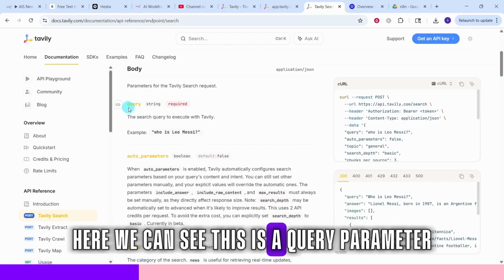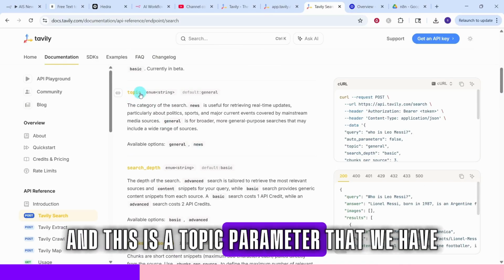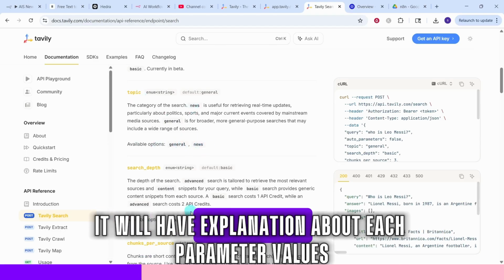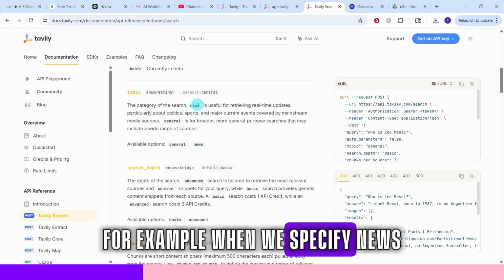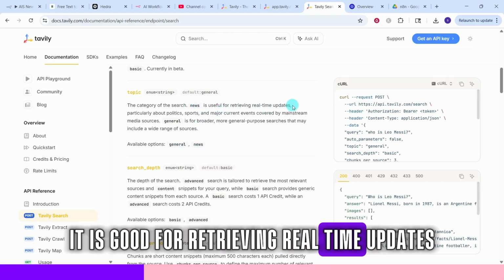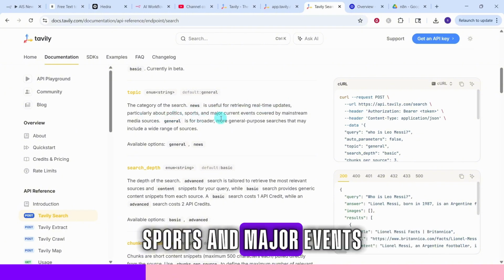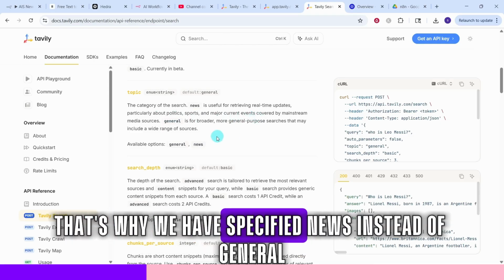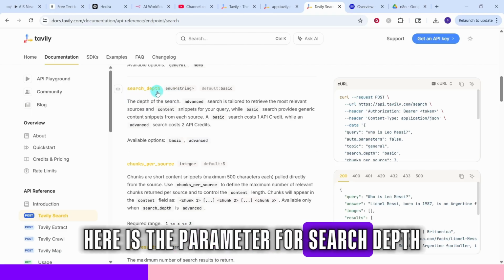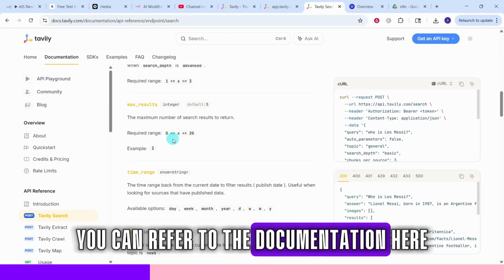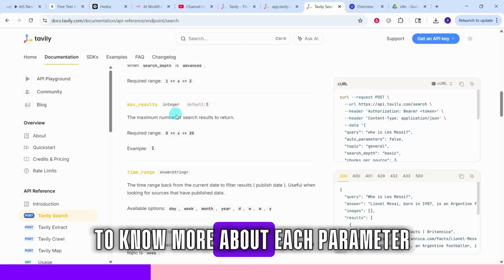Here we can see this is the query parameter and this is the topic parameter that we have passed. Options are general and news. Here it will have explanation about each parameter values. For example, when we specify news, it is good for retrieving real-time updates, particularly about politics, sports and major events. That's why we have specified news instead of general. Here is the parameter for search depth, and this is the max results parameter. You can refer to the documentation here to know more about each parameter.